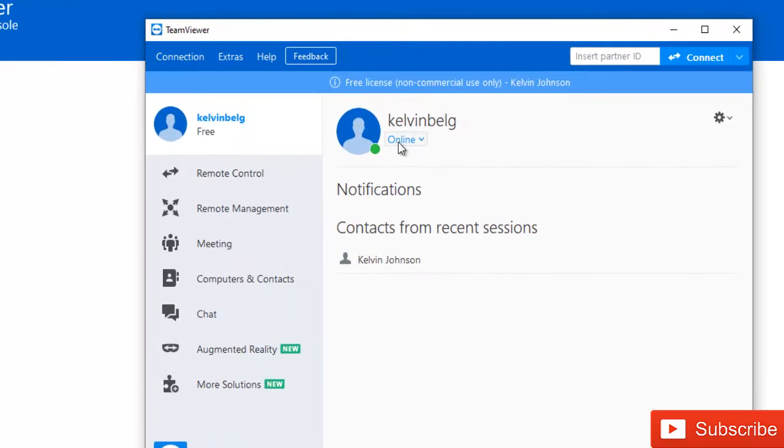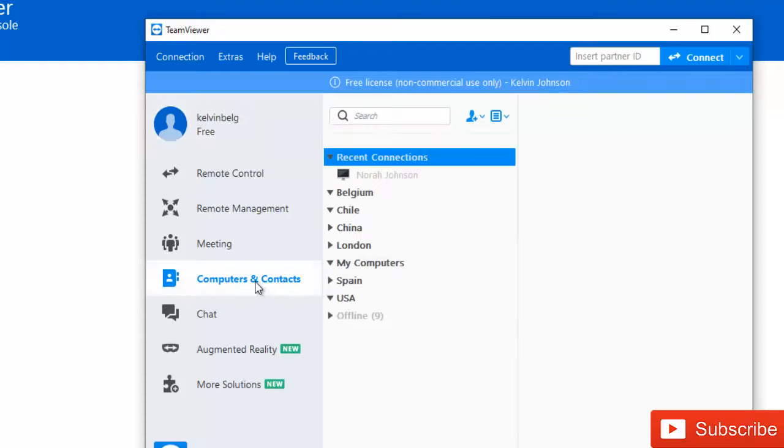And you can see that right now I can sign into my TeamViewer account, and it says free license, non-commercial use only, and it's for Kelvin Johnson. If I go to computers and contacts, you can see now I have different options. I've been using TeamViewer for a very long time, and all the groups I created are still there. And if I go to chat, I have the option to now chat with TeamViewer.